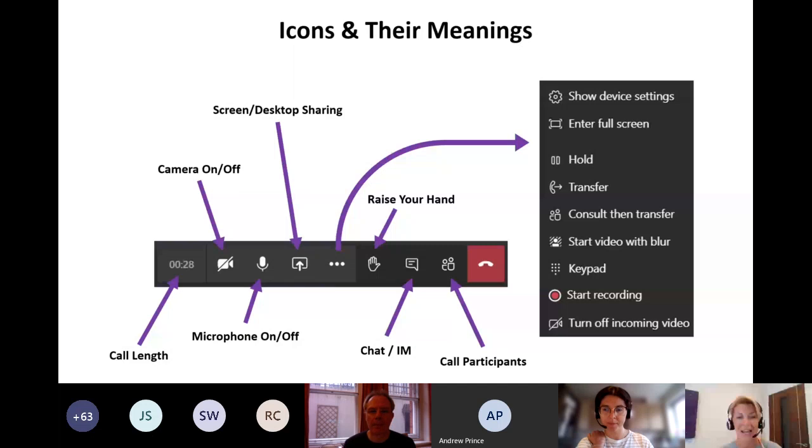There's also the raise your hand feature, which we'll see on the call bar. This is something that Microsoft have released only recently. I think it's happened this week. It's one of a number of releases that Microsoft have speeded up over the last few weeks because of the situation we're all finding ourselves in, having to work from home. There's also the feature to chat and instant message. So this is what I touched on just now.